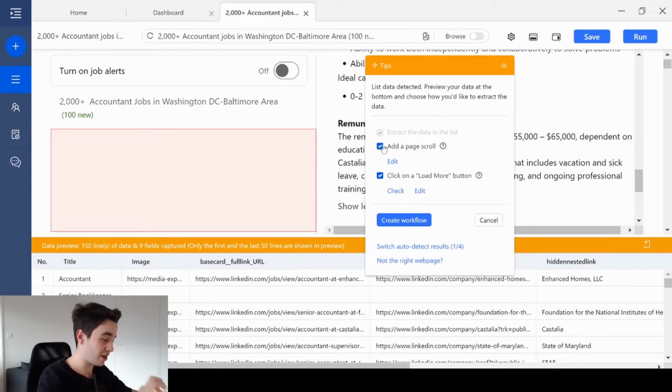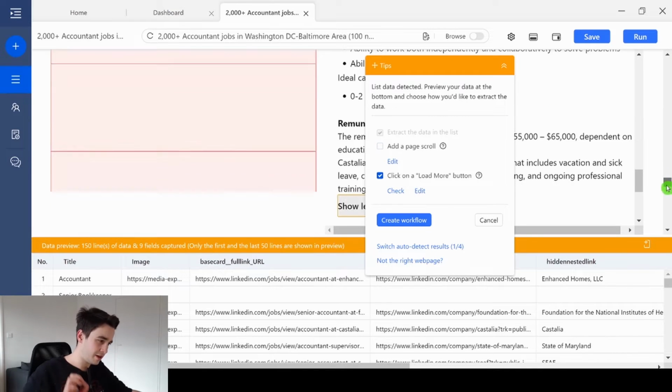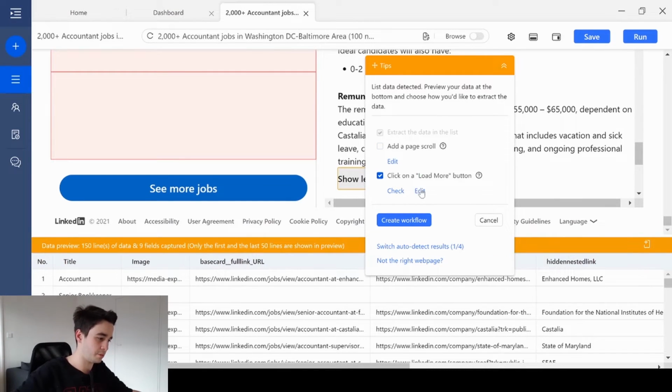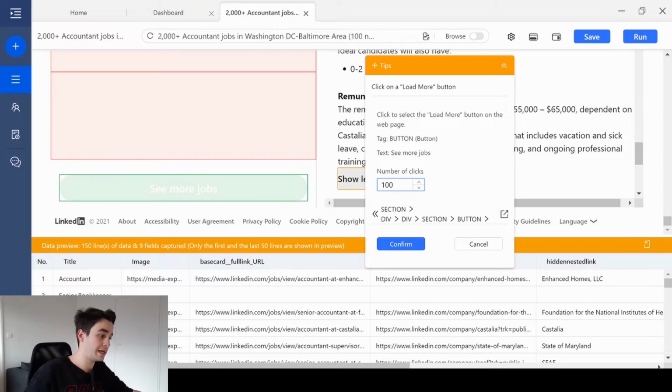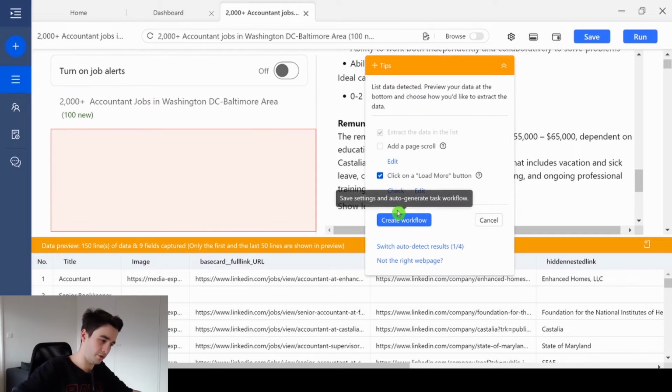We will uncheck the box Add a page scroll. It makes sense because we have already told Octoparse to scroll down the page 6 times, so there is no need to do it one more time. But we need to click on the Load More button. And I invite you to scroll down to the bottom of the page, to click on Edit, to select See More Jobs, and we will click on the See More Jobs button 100 times, confirm.